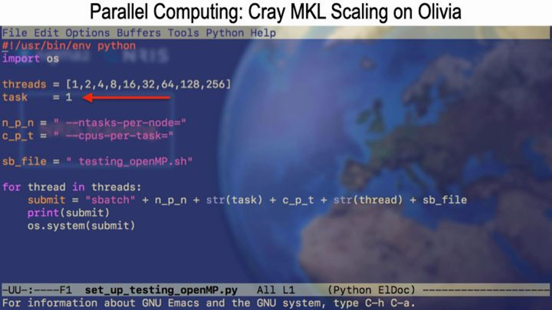The task variable is set to 1, as I am using a single task for multi-threading on a single node. The script then defines text variables to specify the number of tasks and CPUs per task, or threads. The script also defines a text variable to store the name of the job script I just reviewed.